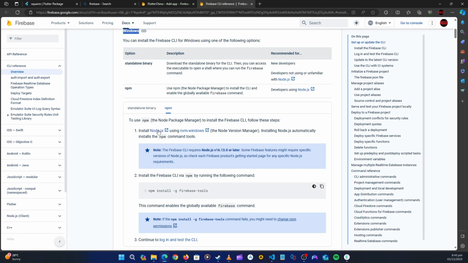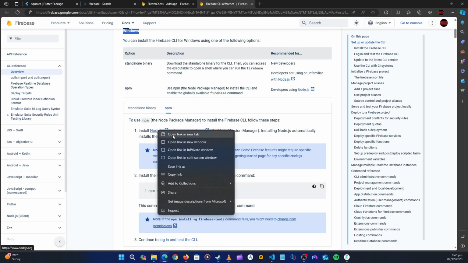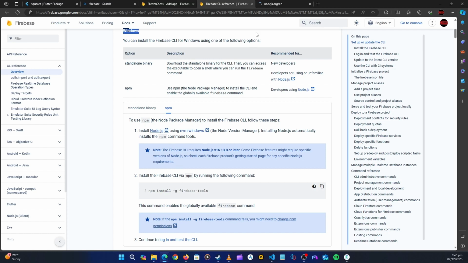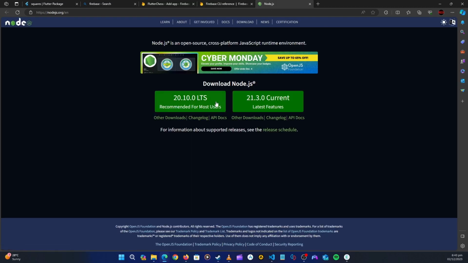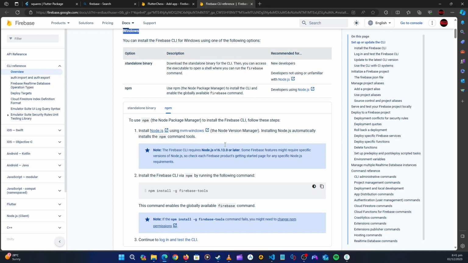So first you need to install this Node.js. If you have not installed this on your computer, I've already installed this, but I'm just gonna show you guys. You can right click and then open a new tab. It will take you to this page to download Node.js. You can download the recommended or the current depending on which one you prefer, but I also recommend that you just get the recommended one. Once you download this and install it, you can close this and then come back here.